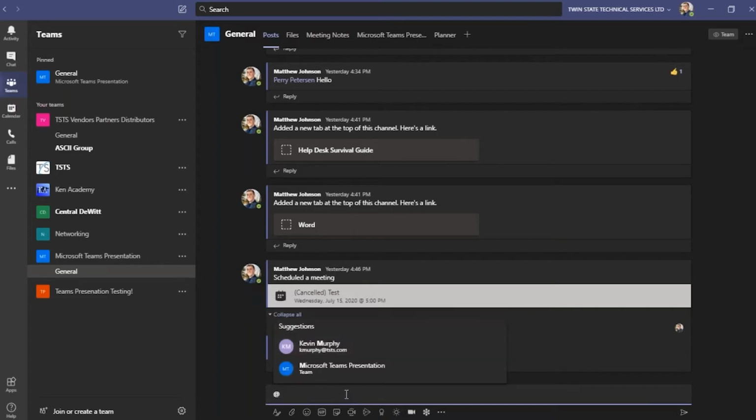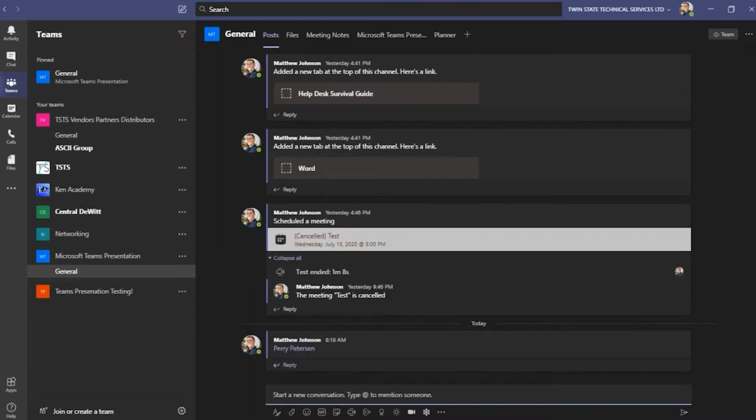If I want to @ Perry myself, this will give them a notification on their end, and then they'll see that and their phone will go off. It'll pop up on their computer. And this is just in the general chat. This isn't when I want to just have a chat with one individual. Yep, we're about to get into that too.